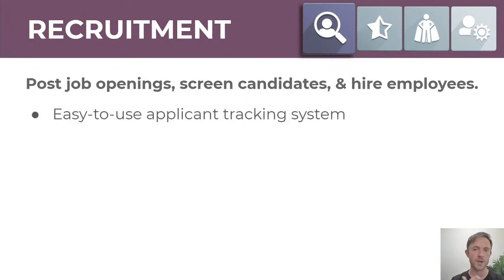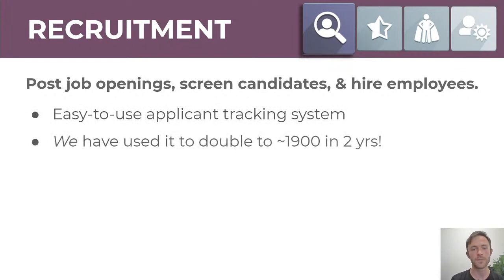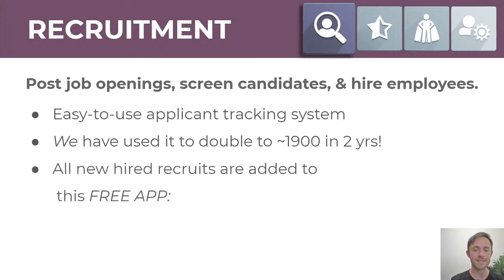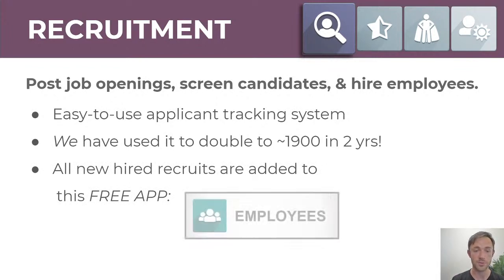It's a really good applicant tracking system, or an ATS, and it's really easy for recruiters to work with and learn quickly. As a testament to how well it works and how effective it is, Odoo itself, we have exploded our headcount globally, worldwide, doubling up to around 1,900 people in just the last 2 years, all using our recruitment app.